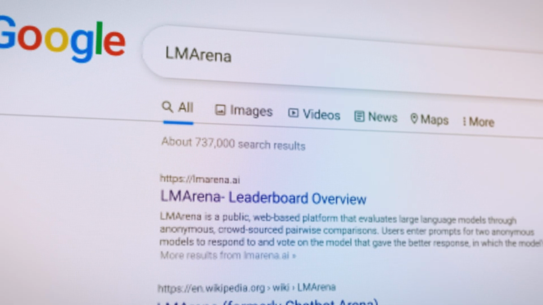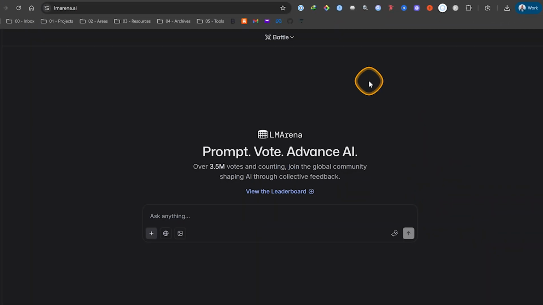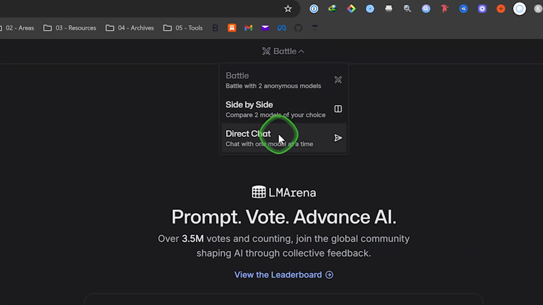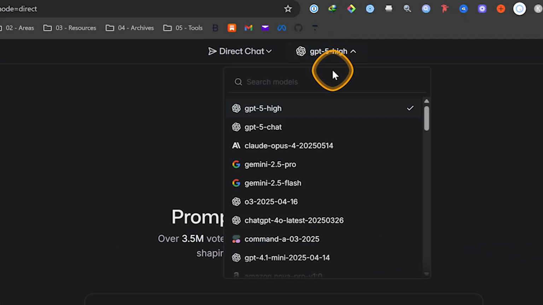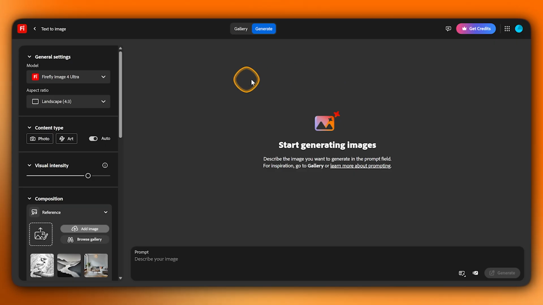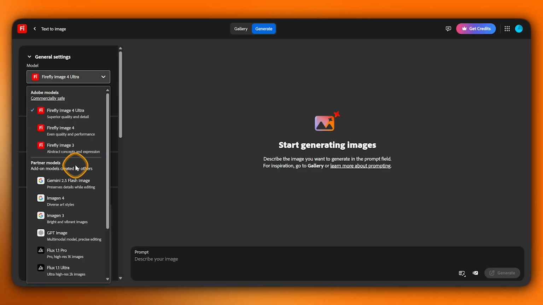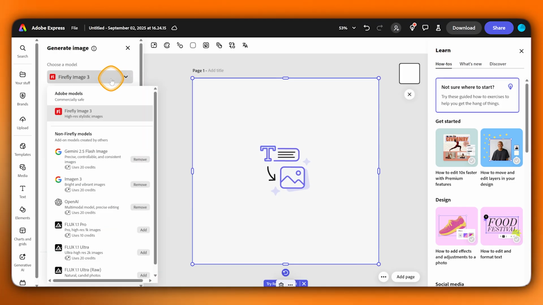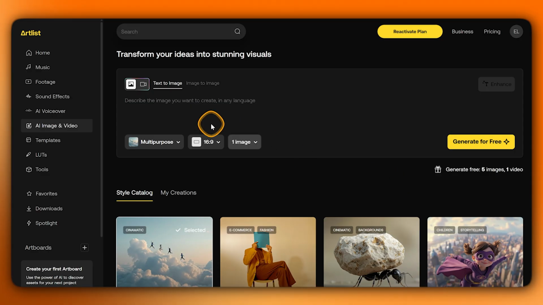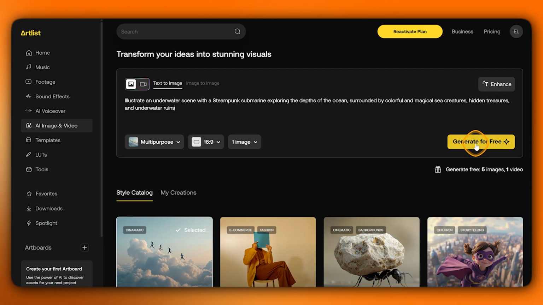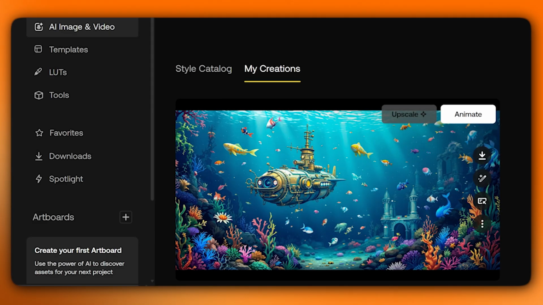You can try it right now at ai.studio/banana. Or if you want the free shortcut, head to lmarena.ai and look for Gemini 2.5 Flash Image Preview inside Direct Chat or Battle Mode. Some platforms like Adobe Firefly and Adobe Express are also starting to bake it in. You can even find it on Artlist, the all-in-one platform for video creators.